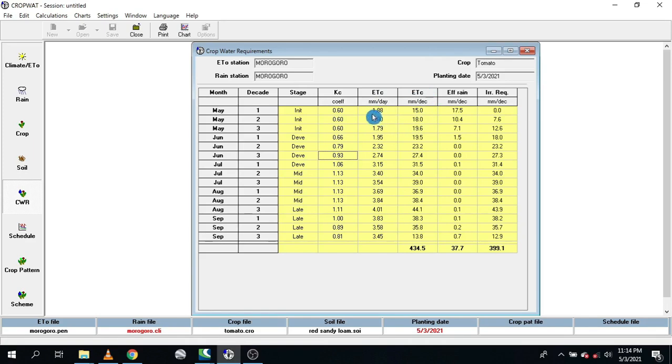So you just take this one, from 3 all the way to 10, times 7, so this times 7, and this times 10, this times, I think, 11. So you just take the number of days within the decade times this value here. So this is ETC in millimeters per decade. Again, we have the effective rainfall, in millimeters per decade, and the irrigation requirement, which is this one, again in millimeters per decade.